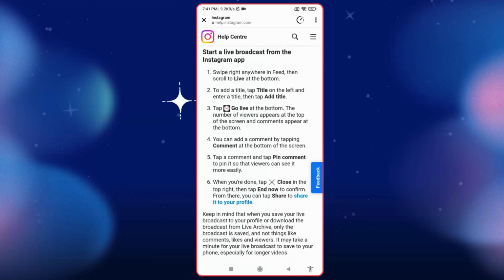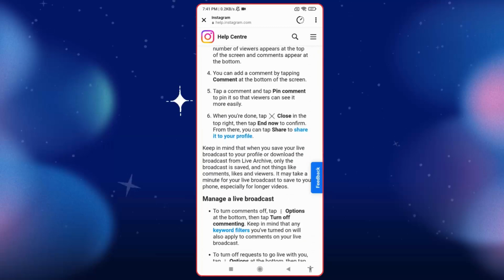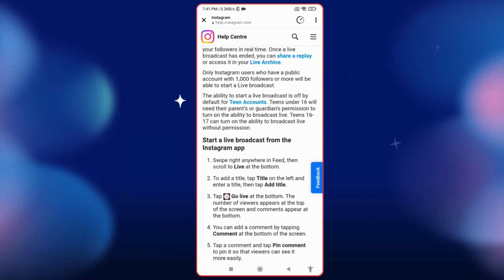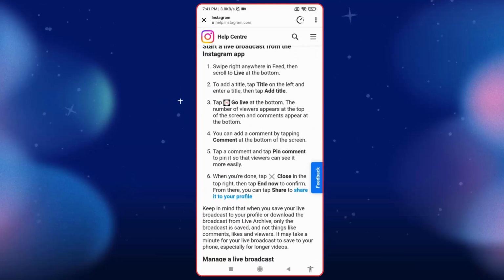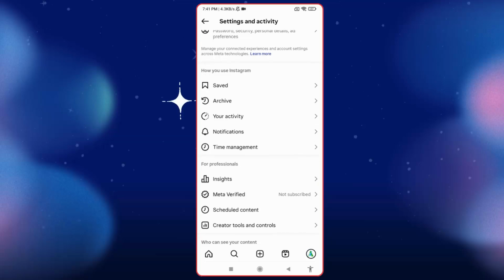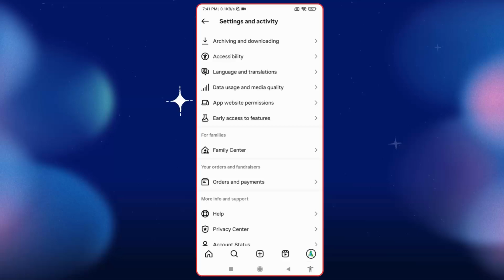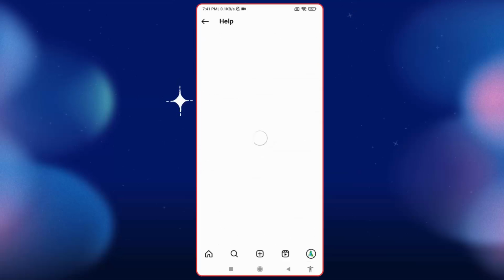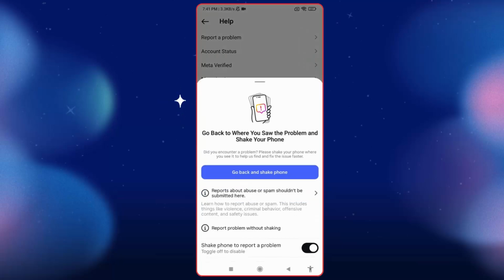But if you still want to go live, then for that you simply click on your profile icon on Instagram, click on the three lines, then go below and look for the help section over here. Click on help, after that click on report a problem. Now cancel this and simply click on report a problem.